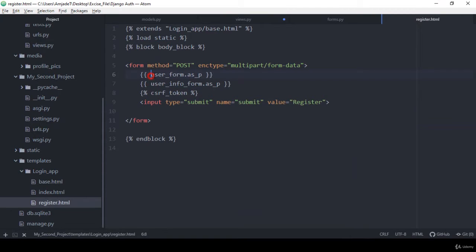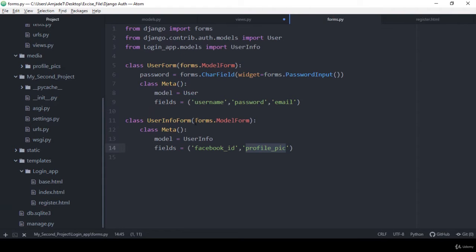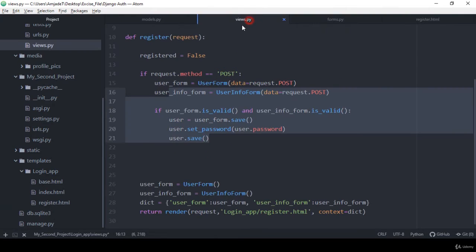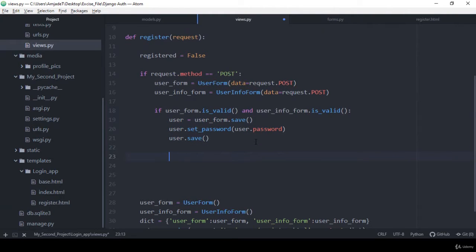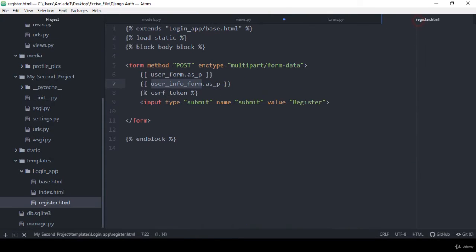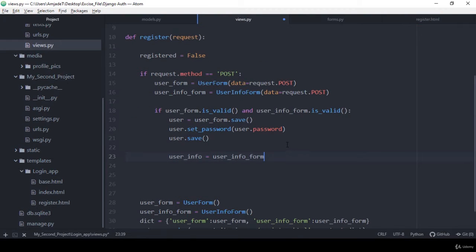So I have already declared our user form. Now we also have to define our user form data. In the user form area I have already defined two fields; you can see the Facebook ID and the profile picture. So now we also have to define them. After this I define user_info, and our form name will be user info form. Now with this user info form I want to save this data. I simply save it.